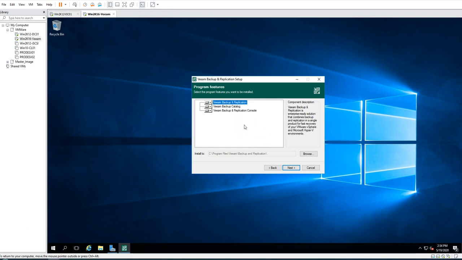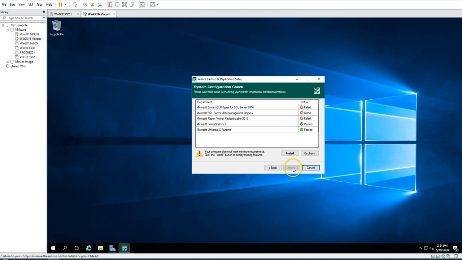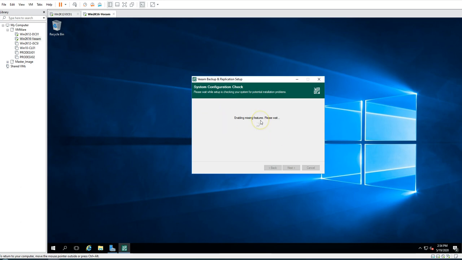You can do hands-on labs and some brainstorming in the community edition also. So I'm going to click on next. These are the three things which we are going to install. Click next, and you can see a few component system checks have failed. So just click on install. It's going to install all the prerequisites, and then we can go ahead and start the installation itself.